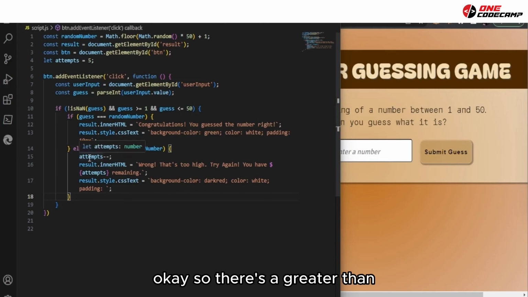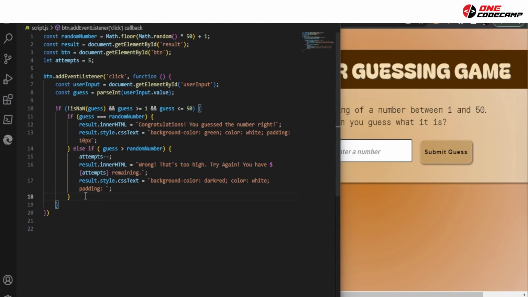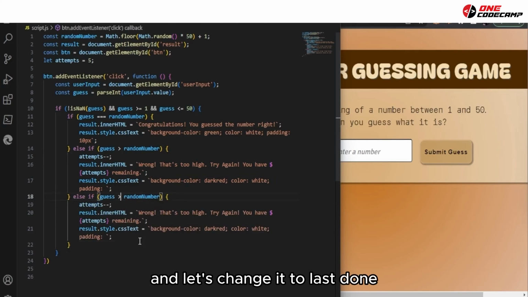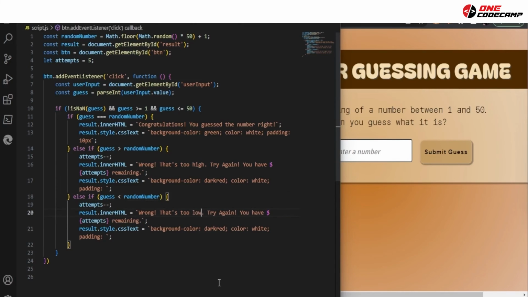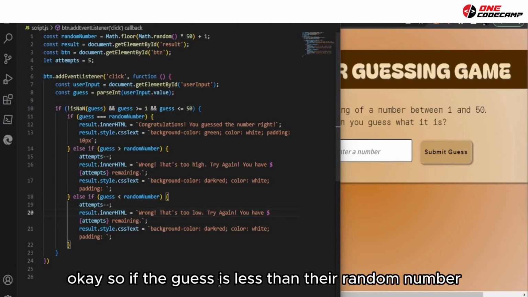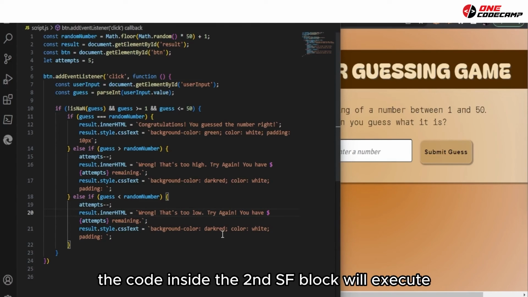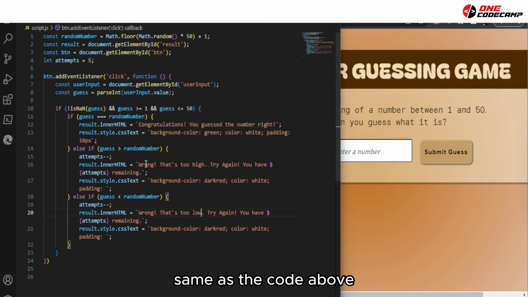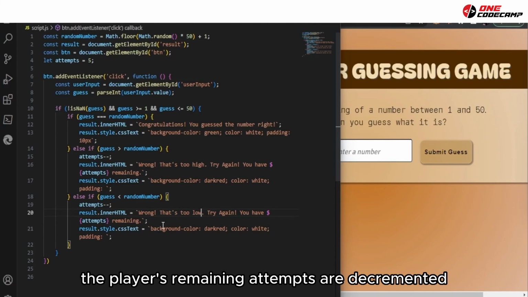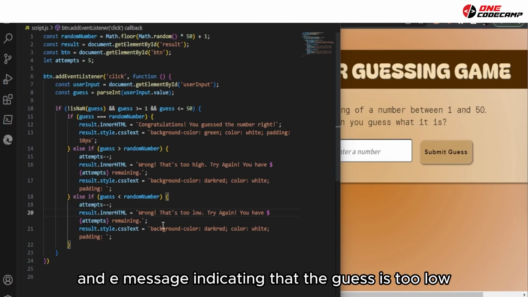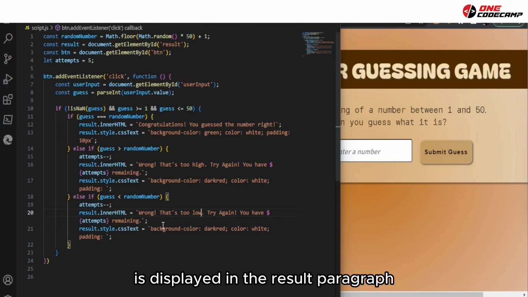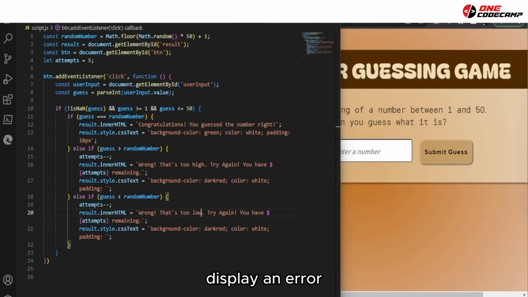Okay, so there's a greater than, let's add a less than. Let's just copy this one, and let's change it to less than. And then this one. Okay, so if the guess is less than the random number, the code inside the second else if block will execute. Same as the code above, the player's remaining attempts are decremented and a message indicating that the guess is too low is displayed in the result paragraph. We also adjusted the CSS styles to display an error.